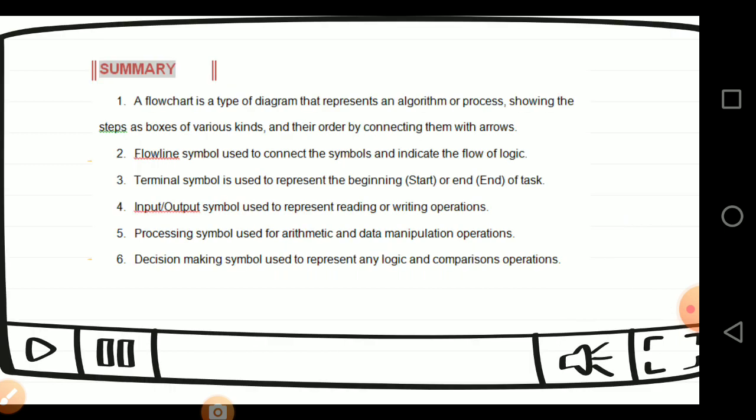So in this chapter, what all things did we learn? We learned the definition of the flowchart and the different symbols: flow line symbol, terminal symbol, input and output symbol, processing symbol, and decision making symbol.